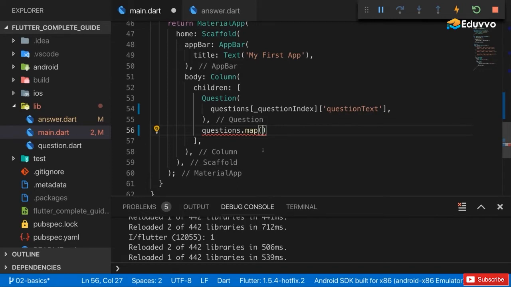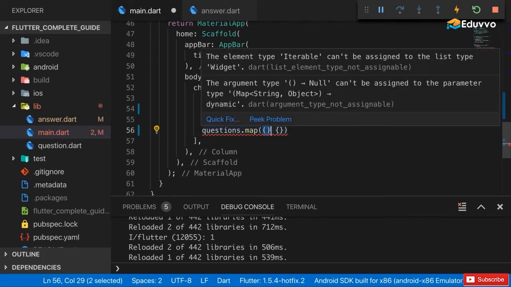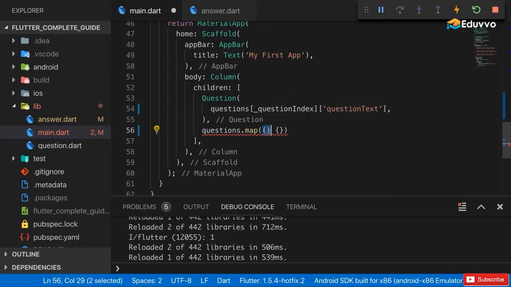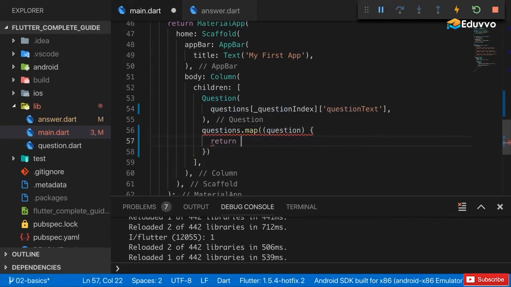So here I'll define a function, and that function automatically receives an argument itself, which will be passed in by Dart, and that's the current element we're looking at, because this function will be executed for every element in the questions list, and the current element for the current function execution, that is received as an argument inside of this function, which is applied to every element. So here we get the question, single question we're looking at.